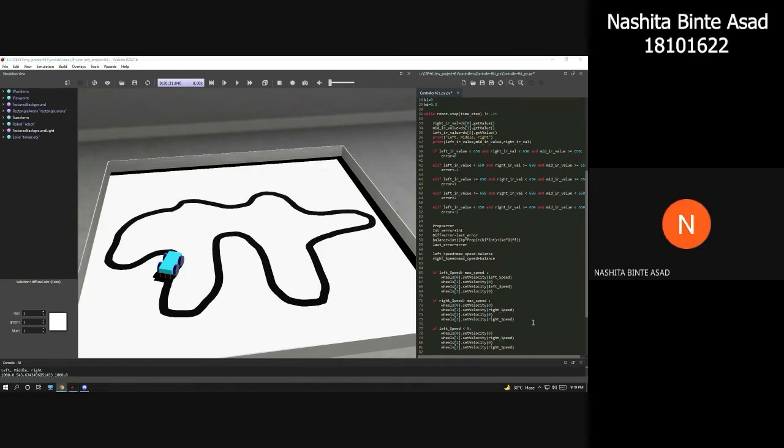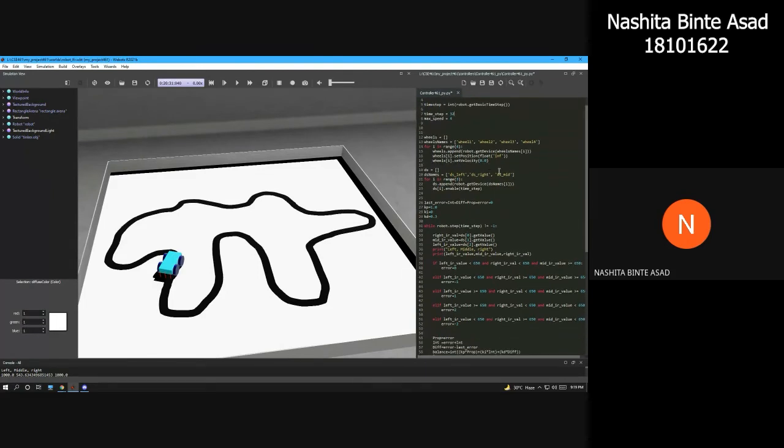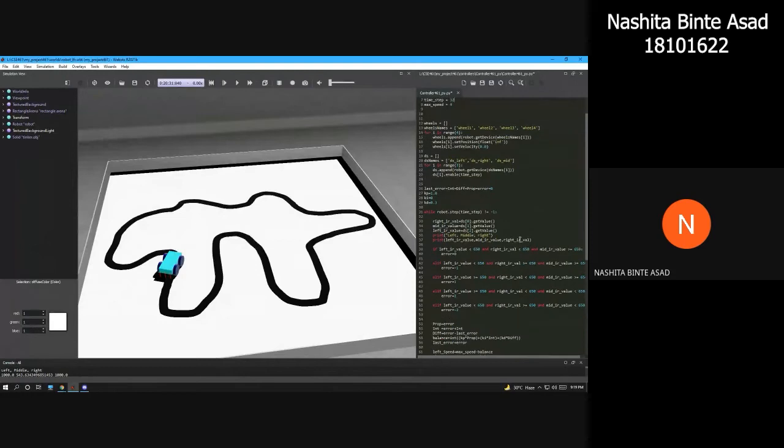Assalamu alaikum everyone. My name is Nashita Bint Asad, and I will be explaining the code that we have used for the controller for this line following robot. First, we set up our time step and our maximum speed for the robot. Then we have also initialized all the wheels and the sensors. We have 3 sensors here instead of 2 as in our last project. To initialize our Kp, Ki, and Kd values for our PID, we used arbitrary numbers, which work for this code.